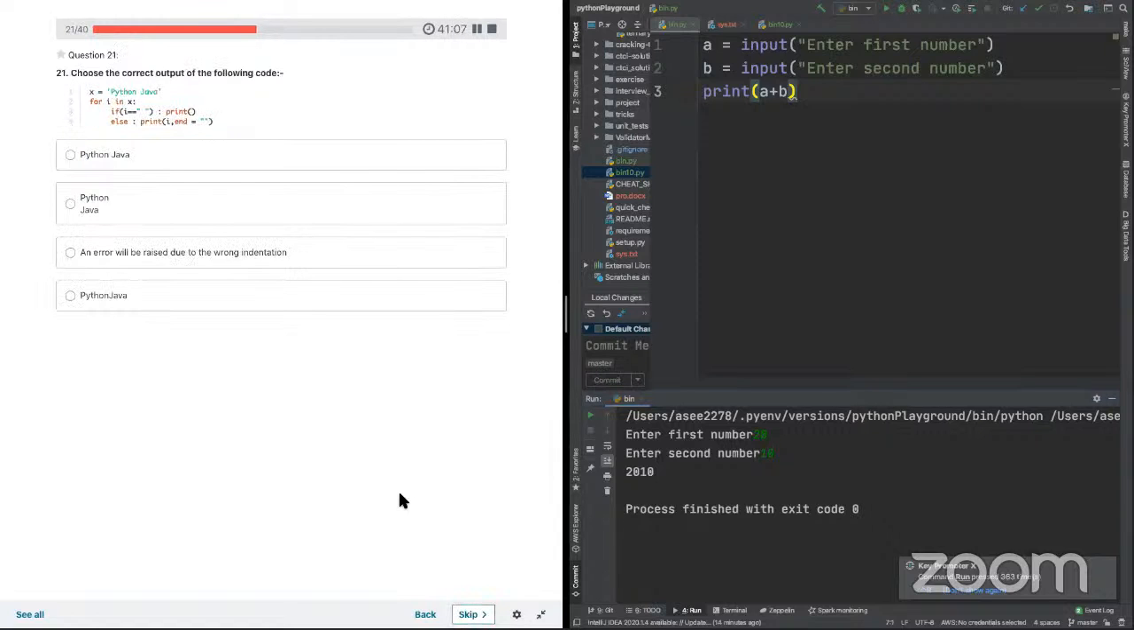Choose the correct output of the following code. Now you have X and you are trying to grab each character, and whenever there is a space, it is going to print, which means a new line, because print does not have an end here, else it would print the empty space, which means the characters all together. So this should be printed.